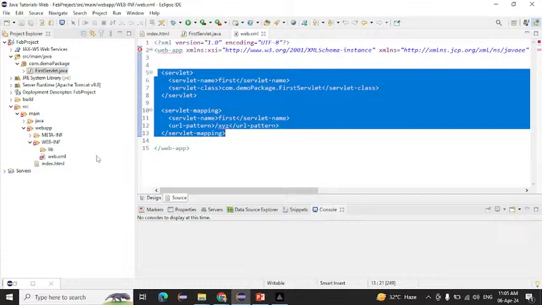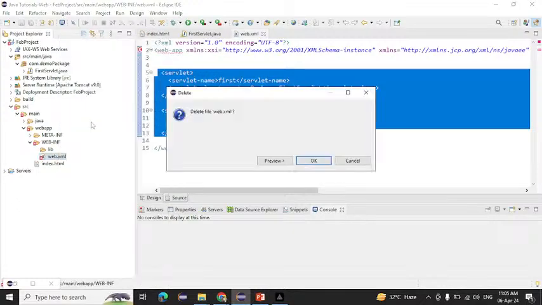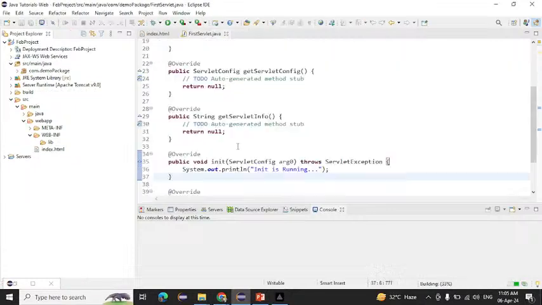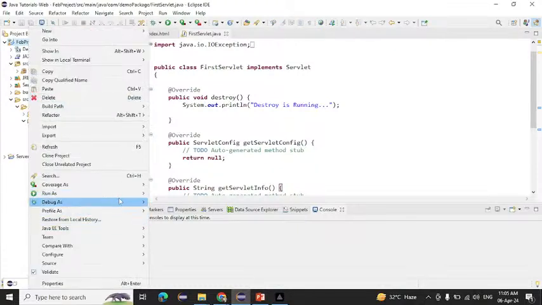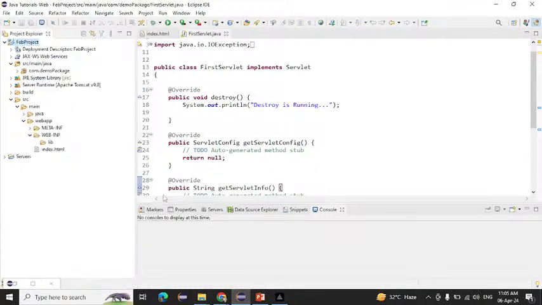That is not good. Suppose I want to map our request with our servlet without web.xml, and it is possible. Yes, it is possible. How to do that? Simple, I am deleting this web.xml file from here. Delete. Okay. Now I have deleted my web.xml file. And if I run this project from here, right click on that, then run on the server.